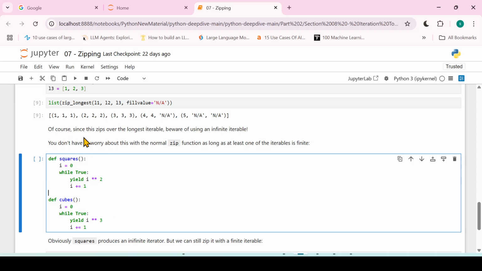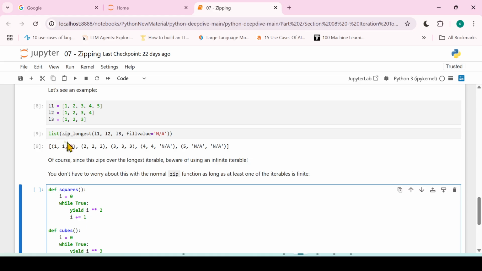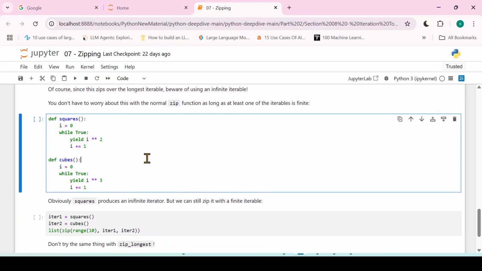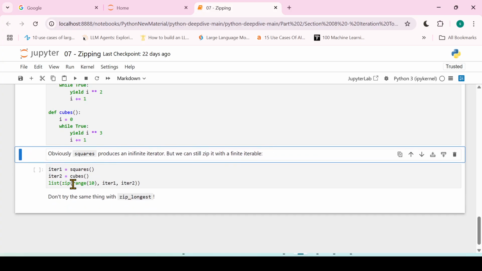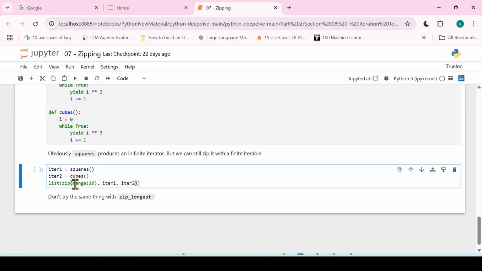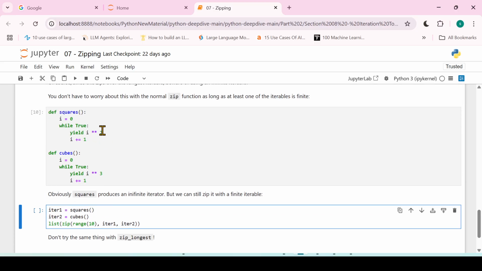Now, since zip_longest goes over the longest iterable, we have to consider how to deal with infinite iterables, right? If we are using the zip function, we do not have to worry as long as one of the iterables has a finite length. Over here we have two iterables which are infinite, right? And now we are zipping these three iterables. First is range(10), then iter1 and iter2. Now range(10) is a finite iterable, while iter1 and iter2 are infinite iterators.